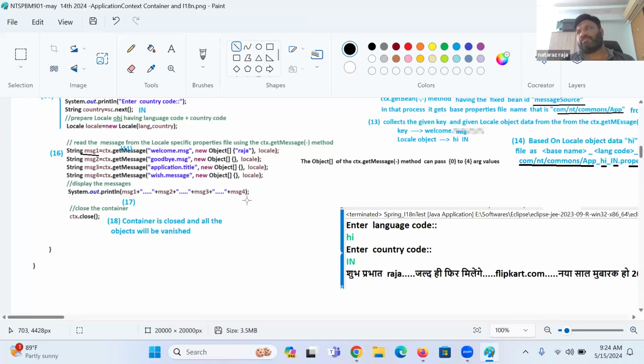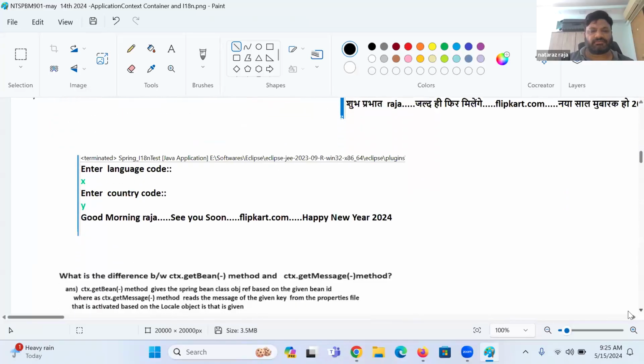We are printing all the messages over here. The same thing is repeated for the remaining ones also. All the messages are printed. At the end, we are closing the object, we are closing the container. Once we close the container, everything will vanish. Is there any rocket science here, guys?